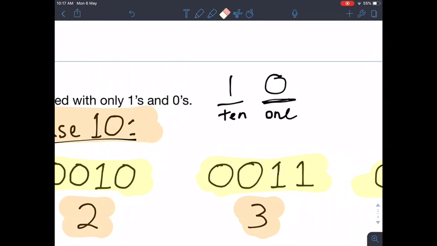Or you might have this number, which is 2 tens and 0 ones, or 2 tens and 2 ones. So it's all about these place values of ones, tens, hundreds, thousands, on and on, and then you just write how many of them you have. But if you really think about it, there are only 10 numbers in our system: 0, 1, 2, 3, 4, 5, 6, 7, 8, and 9. Anything other than that is just a number carrying over into the next place value.